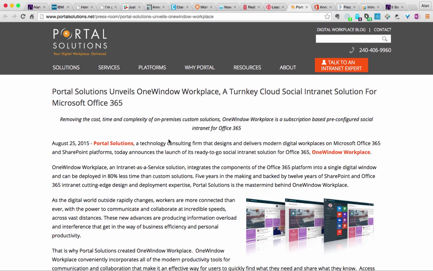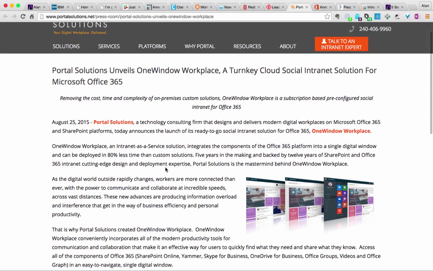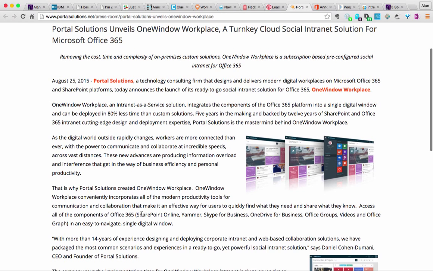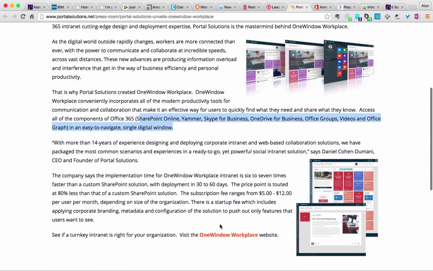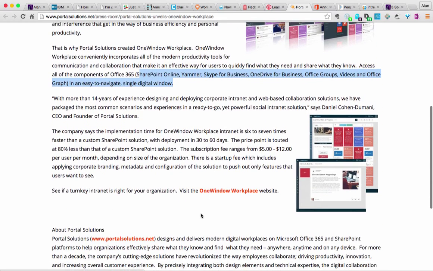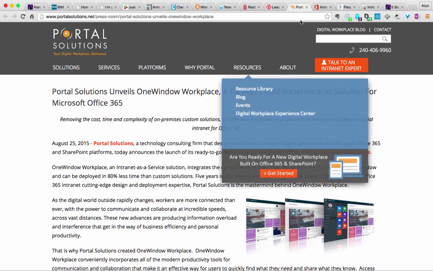Next up, we have Portal Solutions, which has just released a new social intranet that integrates all sorts of pieces of the Office 365 family together into a common user interface. Here they point out SharePoint, Yammer, Skype, OneDrive, Office groups, videos, etc. in an easy-to-navigate window. I will let you surf over and take a look at Portal Solutions' new one-window workplace to see what they are offering.